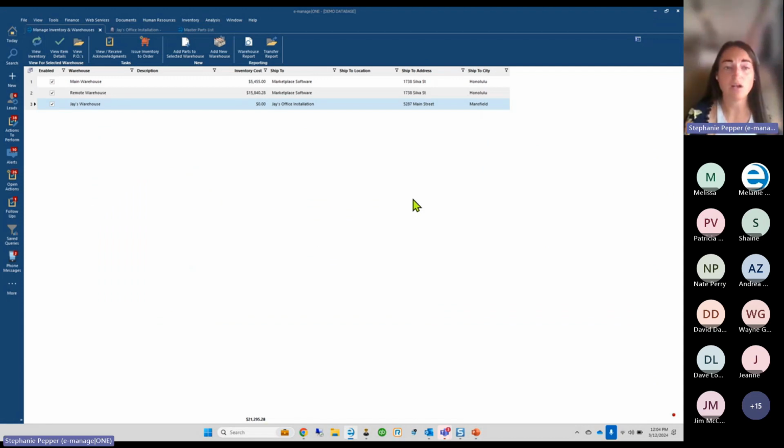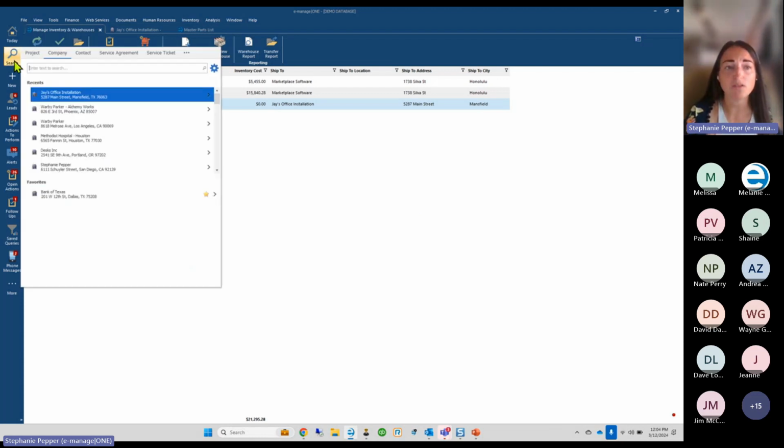So to get started, first things first, setting up your warehouse. When you go into e-manage, the first thing that you're going to need to do is open up the location that you want to be your warehouse location.